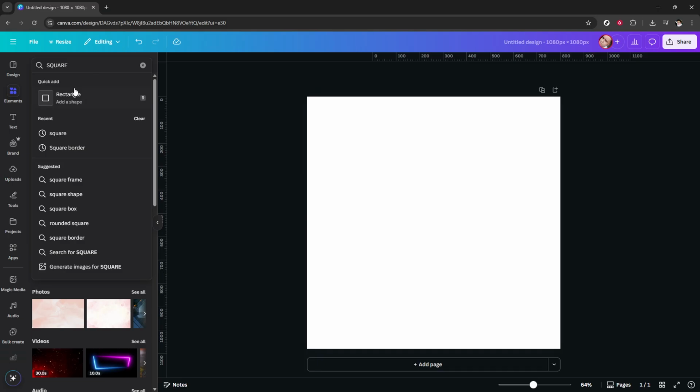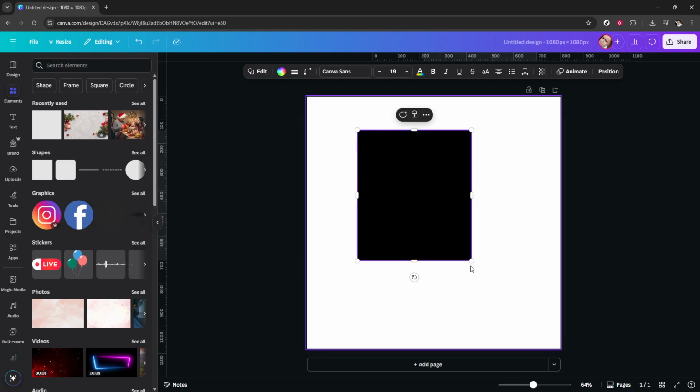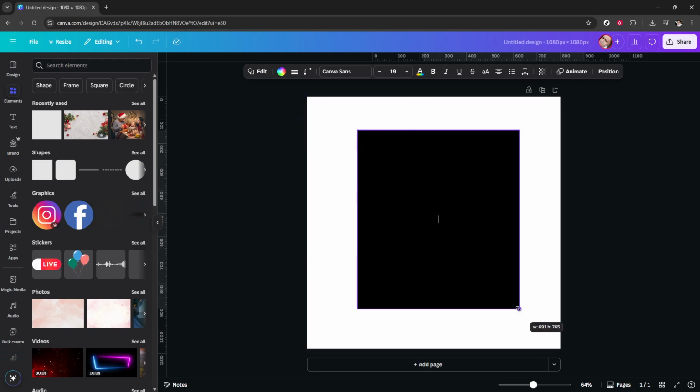From the search results, select a shape with corners. A square or rectangle is a great starting point. Once you've clicked on your desired shape, it will appear on your canvas. You can click to select this shape and start adjusting its appearance. Next, if you wish, you can adjust the dimensions of your shape by clicking and dragging the corners or sides to resize it to your liking.